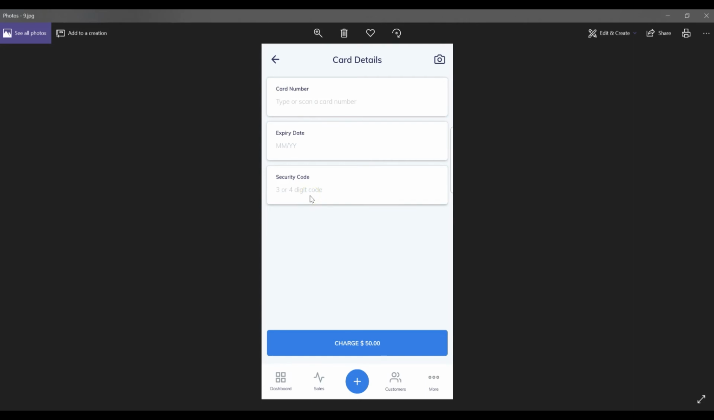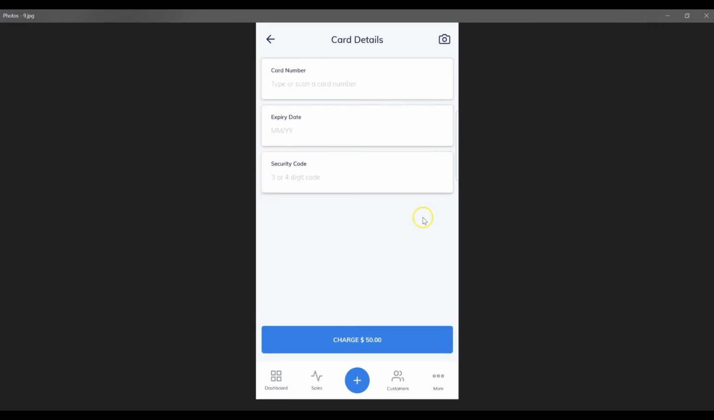Now for Visa, MasterCard, Discover, this 3-digit CVC code would actually be on the back of the card, and you would go ahead and type in those 3 digits that are on the back. If you're using an American Express, this is going to be the 4-digit code that's located on the front of the card, usually somewhere to the right, just above the numbers is typically where those are placed. And then once you're ready, you just go ahead and press charge the amount.